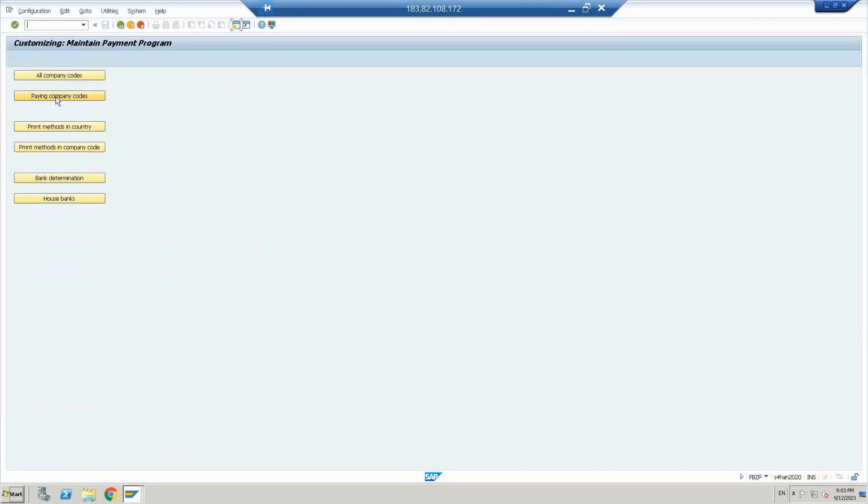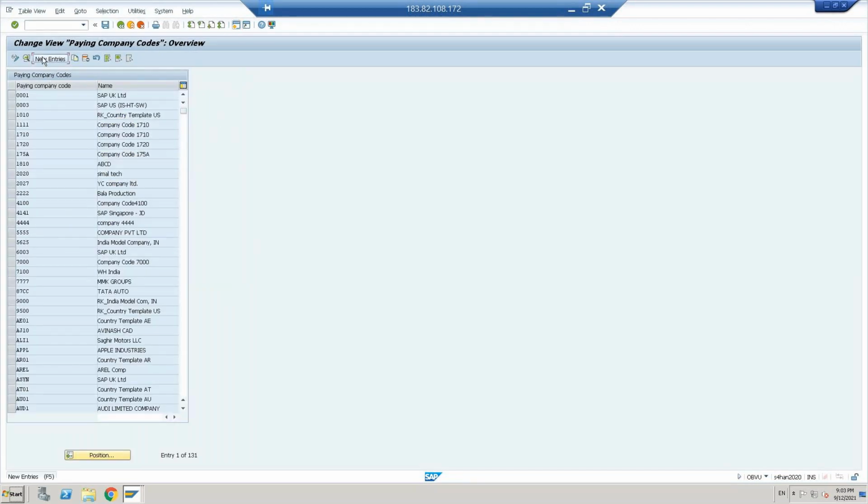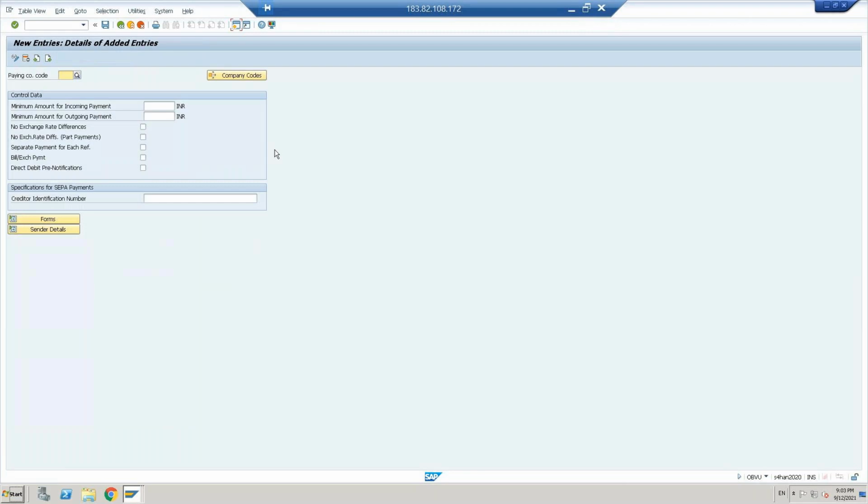and then the second step, which is paying company code. Select new entries. So paying company code CBUS, US. And the maximum and minimum amount for incoming, I'll select 100. So at minimum 100, the system will do the automatic payment. If it is less than 100, we need to make a manual payment. Select it and then save it.